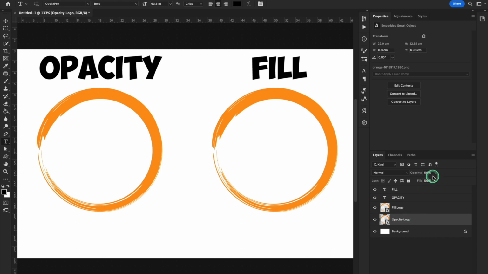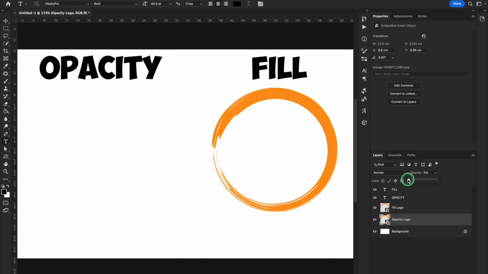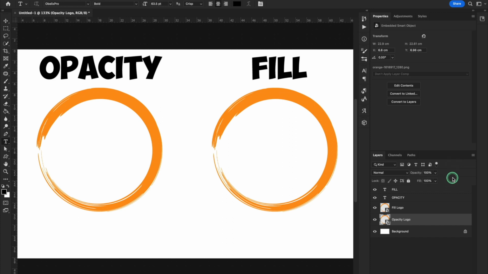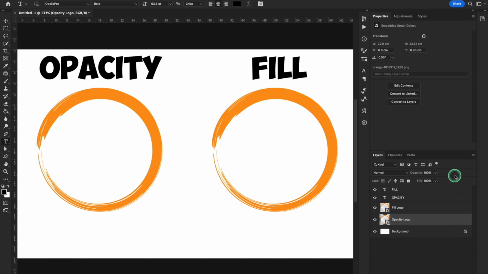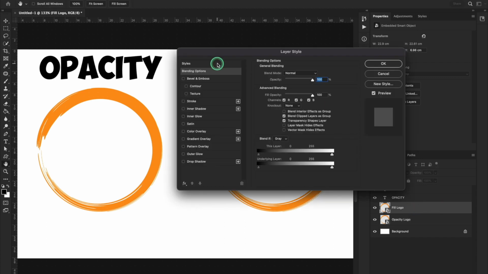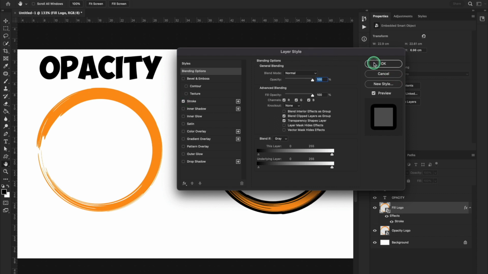So we can do the same on the other one. Exactly the same. So they appear to do the exact same thing, serve the same purpose, you know what I mean? But there is a vital difference in this. So what we're going to do with the fill one, we're going to double click it and add an effect. We're going to add a stroke to it, a layer style.